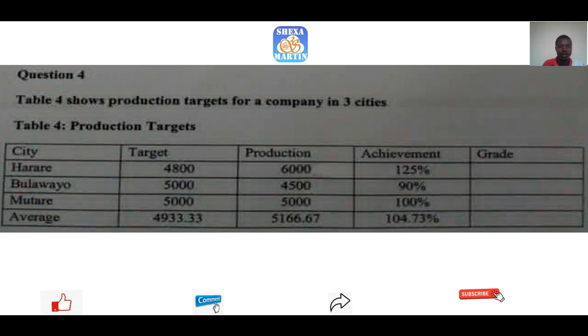The table 4 is the one that is below the words that I'm reading. Table 4 shows production targets for a company in 3 cities. Table 4 production targets. So we have city as column heading, target, production, achievement, and grade. These are column headings. Under city we have Harare, Bulawayo, Mutare, and the average, but the cities that we have are 3. And then we get the targets: 4,800 for Harare, 5,000 for Bulawayo, 5,000 as well for Mutare.